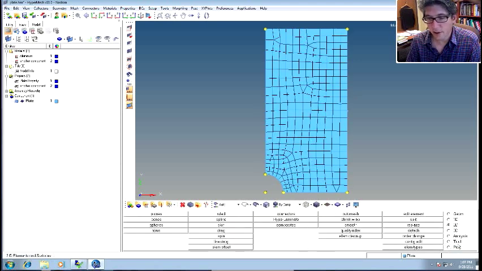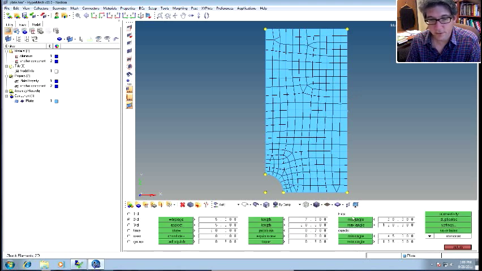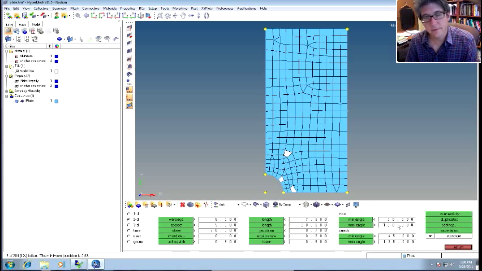Let's check the element quality. So we do check elements, and we can check the 2D ones, and we'll check the Jacobian. And we still got a couple of the Jacobians, not so good. So you can go down and tinker with those a little bit more. But let's call it good enough.